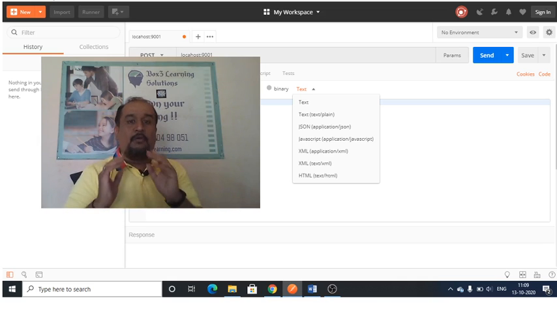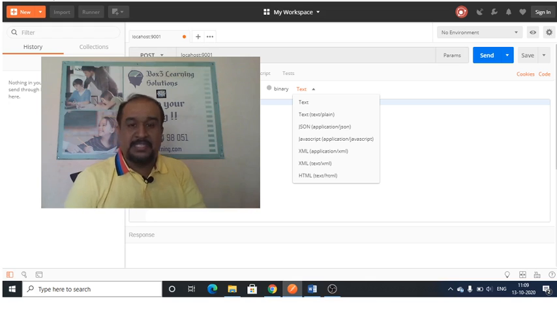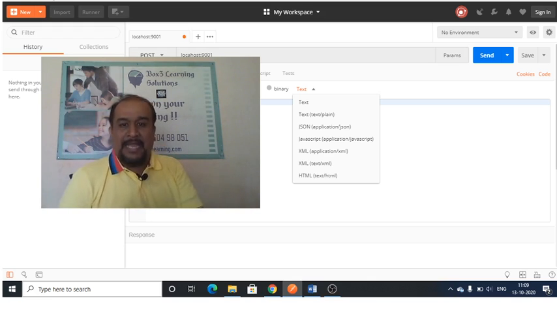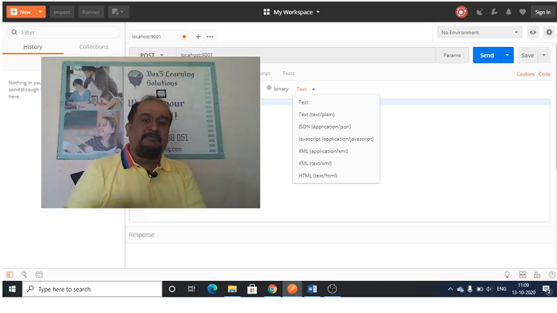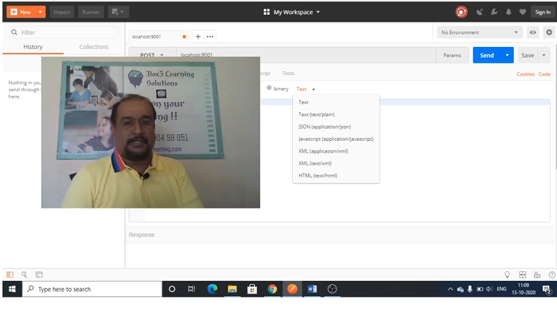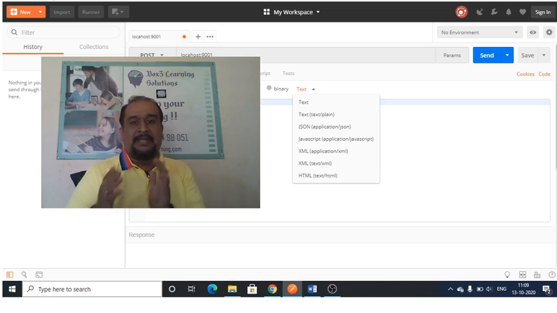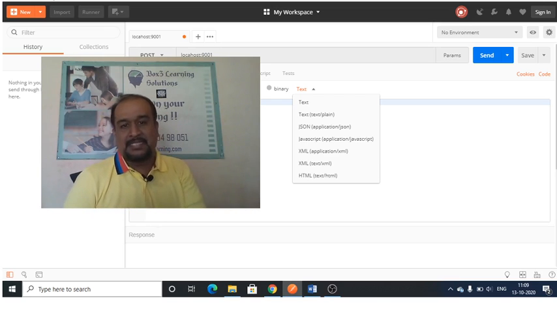But if you go for application slash XML, which is the recommended one, then whatever encoding is specified at the top of the XML will be considered for that XML. It doesn't take the US ASCII set by default. So that is the difference between application slash XML and text slash XML. Recommended is application slash XML, guys.